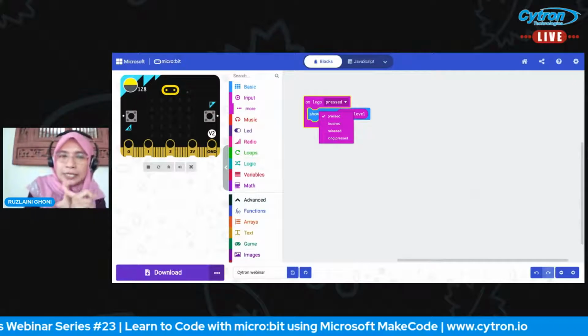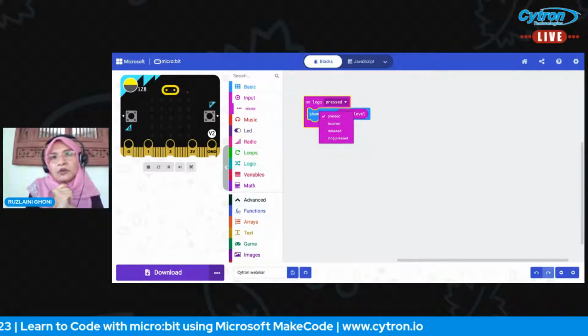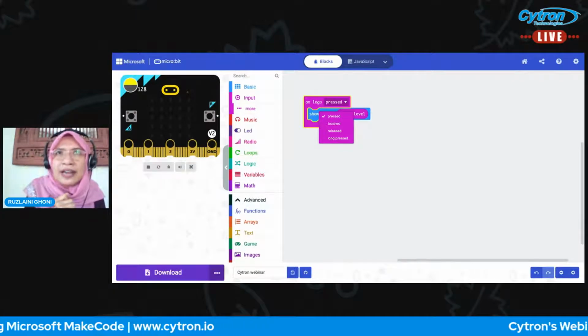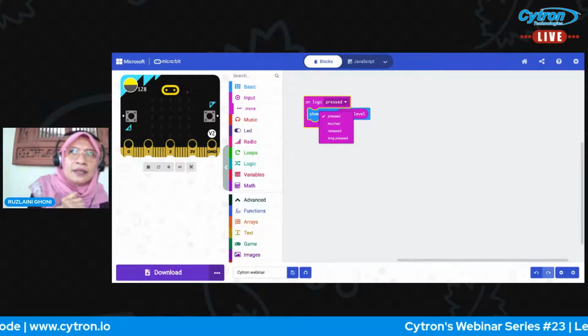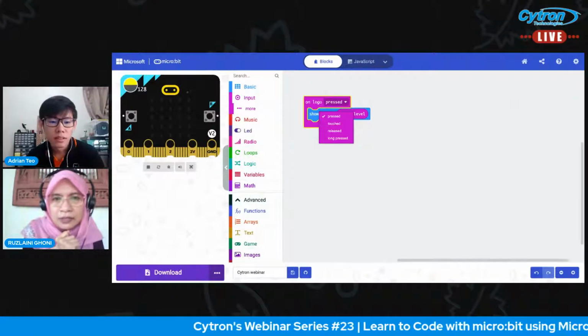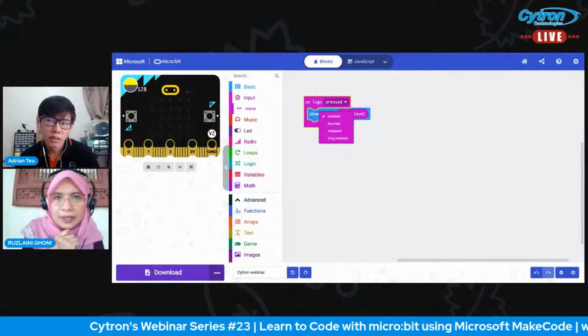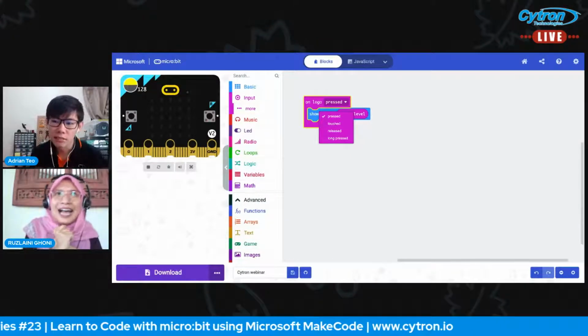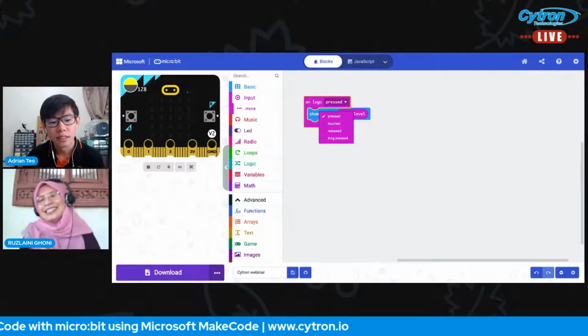The first option is that you get a touch sensor. I think Cytron as well has a touch sensor, right? The red color one, I think. I've seen it, am I right, Adrian? I've seen the touch sensor from Cytron. The red color one. The capacitive touch module. Yes, that's the capacitive touch sensor.